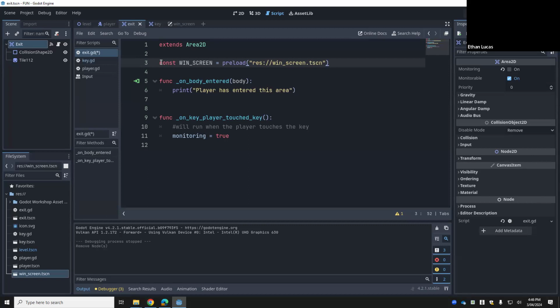Cool. What else can you drag straight into the script? I was going to do that. I know, it's fine. Okay.